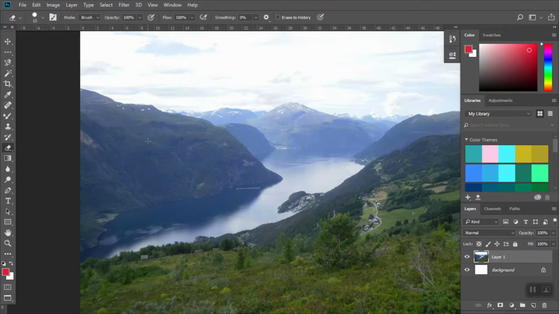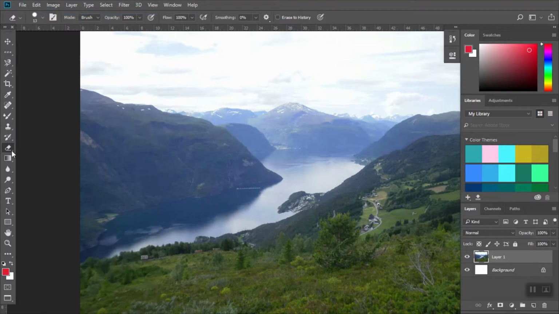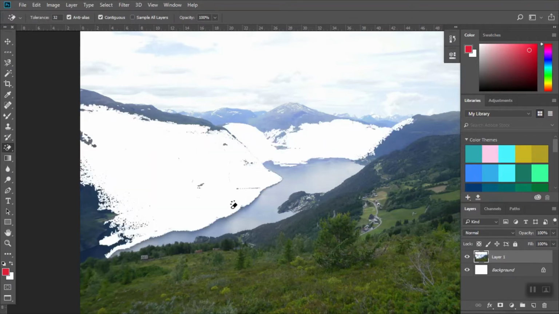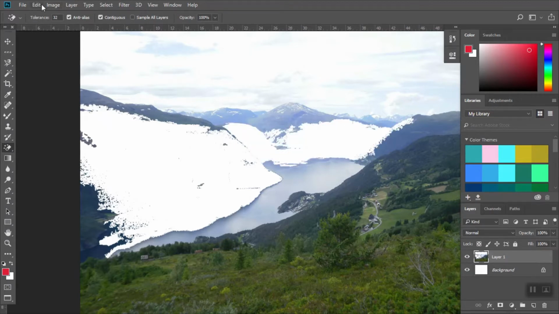The eraser tool erases. Pretty straightforward. The magic eraser tool, I remember doing something, but I can't actually remember off the top of my head what it does. Oh yes, that. I prefer the regular eraser tool.